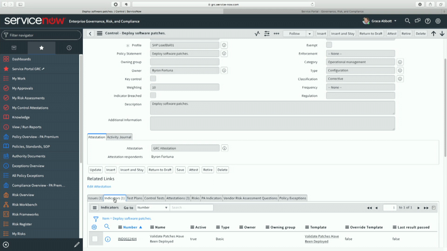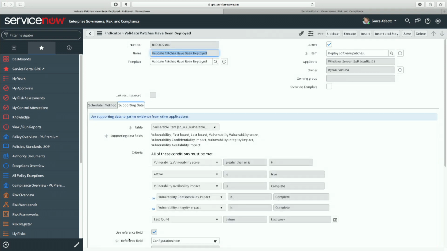Now, for this specific control that we're looking at here, on deploying software patches within the environment or on this particular server, it would make sense that the indicator I would use would look at vulnerability data. So if we drill into this specific indicator, we're going to validate that patches have been deployed within the environment. The first thing you'll notice here is that we're going to evaluate data that exists within the platform. And you can see here in my supporting data tab, I want to look at my vulnerable data, right? I want to look for fields like, when was it first found and what's the impact to confidentiality, integrity, and availability?